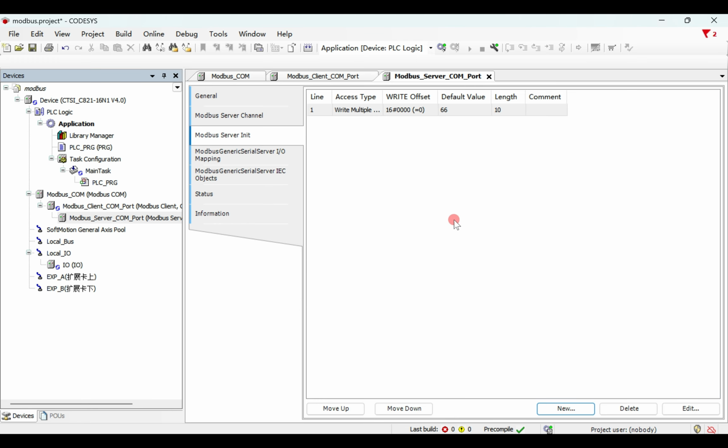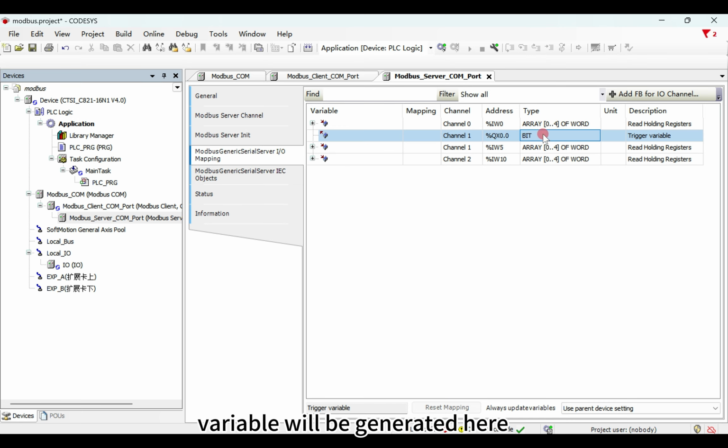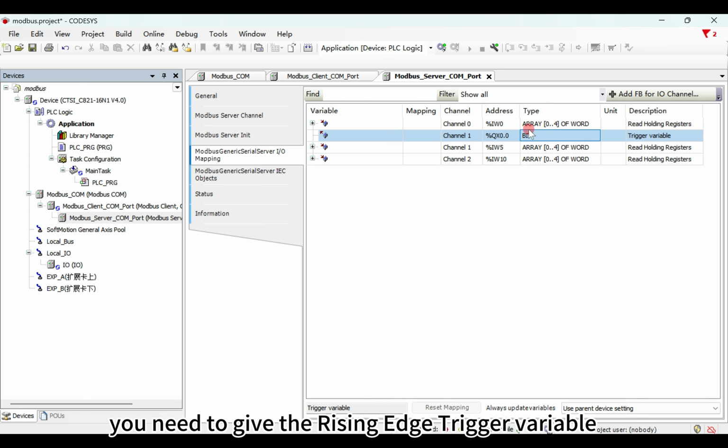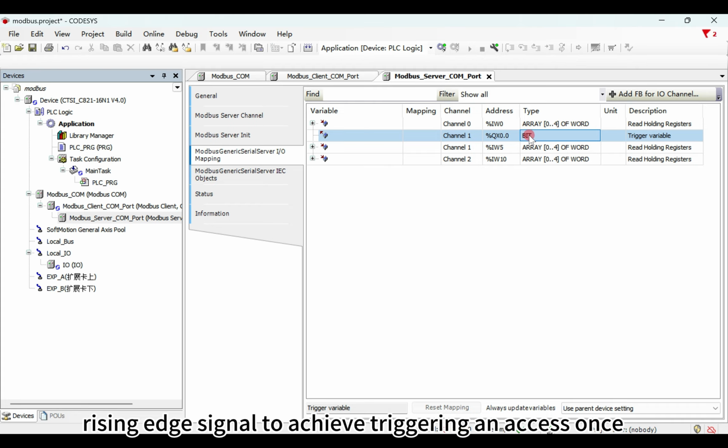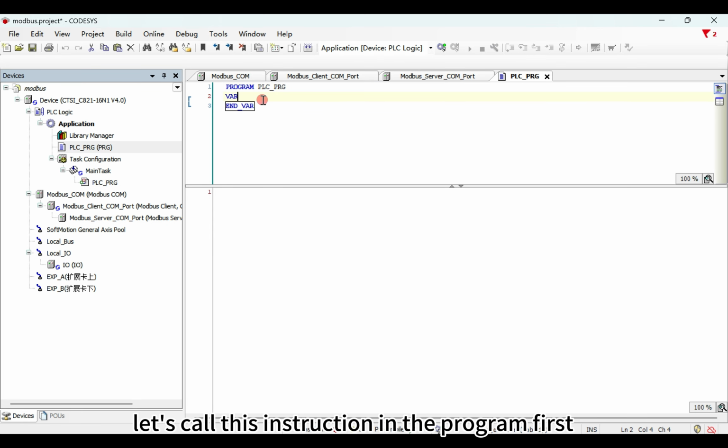On the I/O mapping side, we can see the channel just configured. Channel 1 is a rising edge trigger, and a rising edge trigger variable will be generated here. Every time you want to read and access channel 1, you need to give the rising edge trigger variable a rising edge signal, triggering an access once. Then channel 2 is triggered by the application, so we need to access it through the Modbus channel instruction block in the program. Let's call this instruction in the program first.